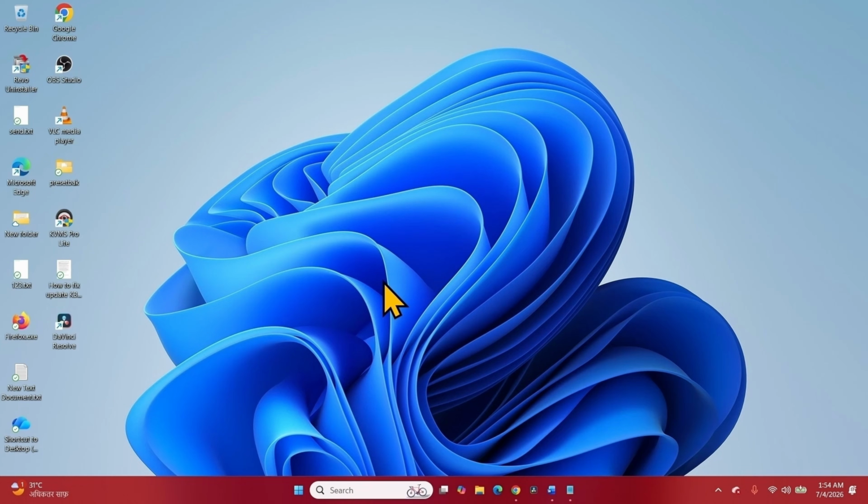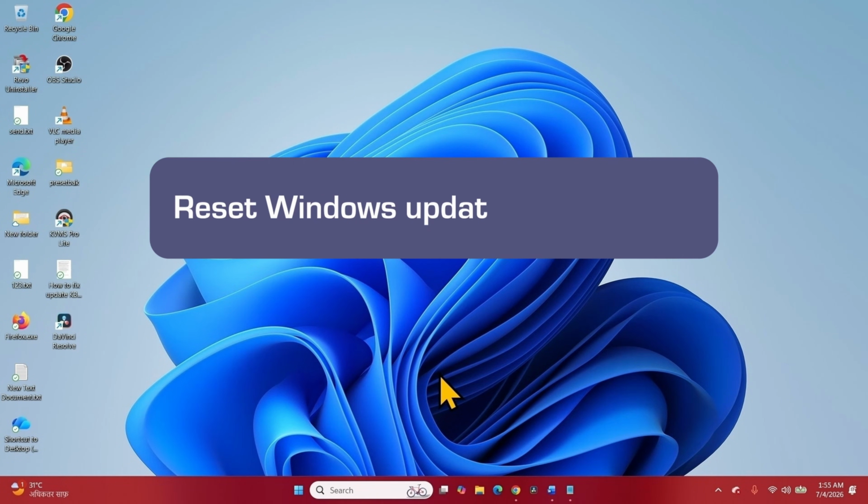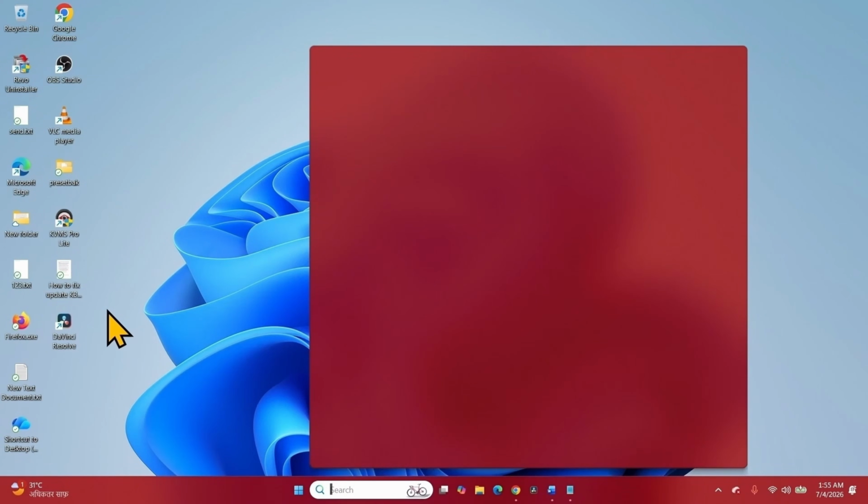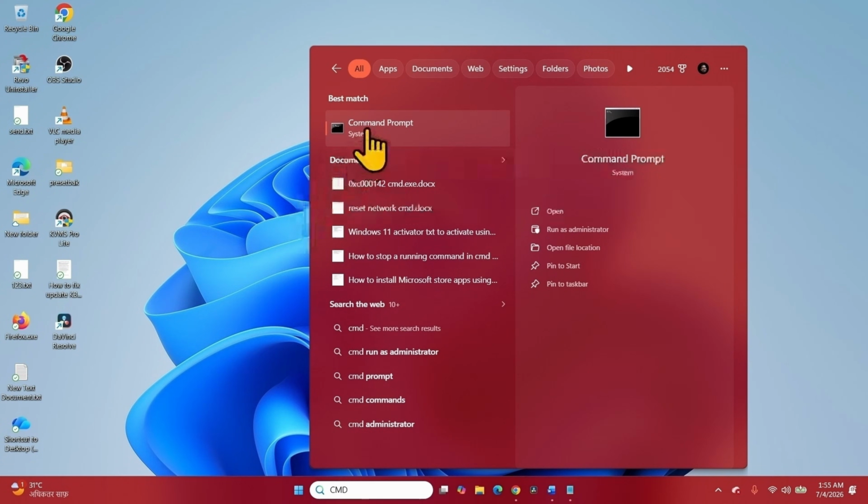If you have already tried the enablement package and are still unable to install, then you can upgrade to 25H2 using an ISO file. This is a long process, so we will discuss it in the last portion of this video. You can use this method when every method fails. Now let's go to another troubleshooting method, which is resetting Windows Update components.